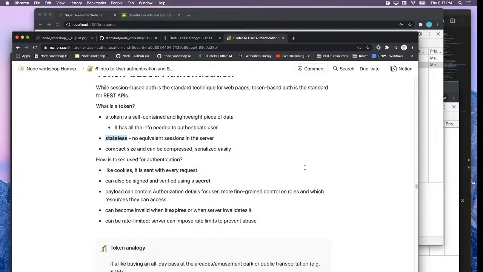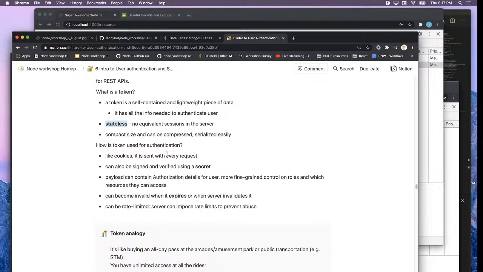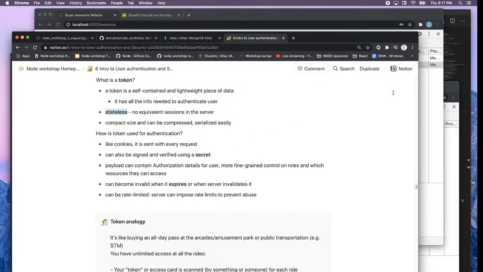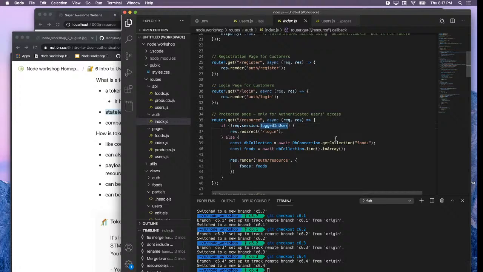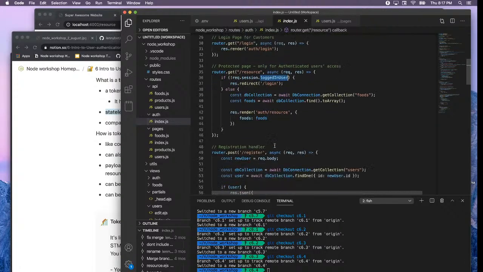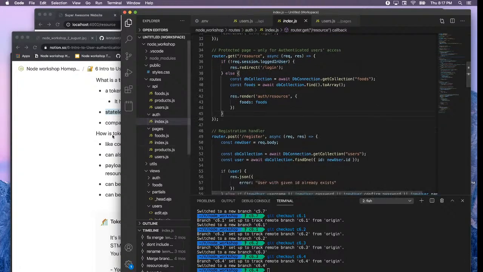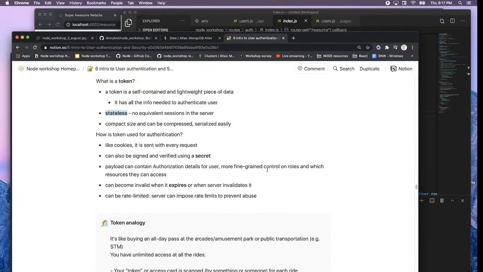The nice thing with tokens, and it's really useful for REST APIs, is that you might have so many scripts connecting to your server for REST API. It's better to have stateless, so you're not saving all of those sessions, because if you're saving sessions for 3,000 users or something for REST API, that's not really scalable.